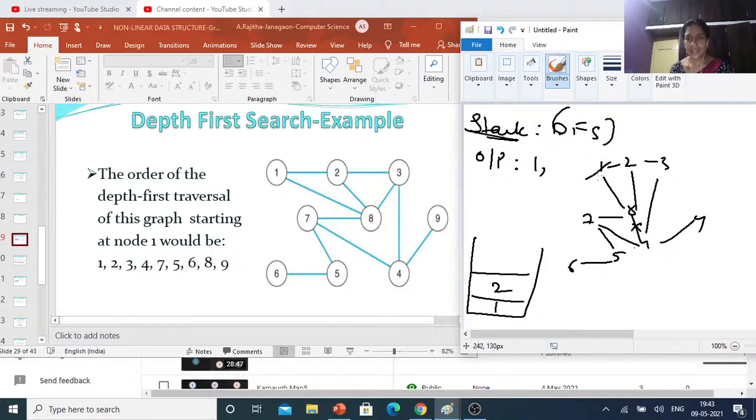First 1 is visited, then from 1 to 2 and 1 to 8 there is an edge. Now here first you can visit 1 and after that 2. So now you can make this as visited. So here you can take 2. After that you can place here 3. Now you can visit this, right, here 3.